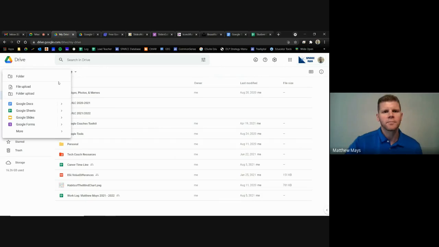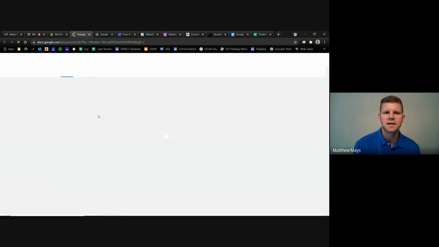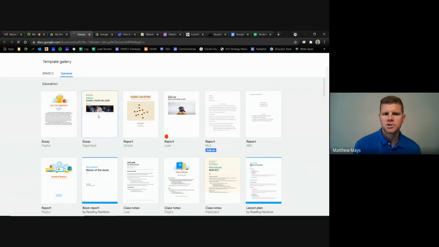One thing that I want to point out to you, as you go to create new items such as docs, sheets, slides, forms, and so on, is if you hover over this little arrow, it allows you to choose a blank document, or you can choose something from a template. To get started, I'm going to click on the Google Docs template area and show you some of the things that you can pick from in here.